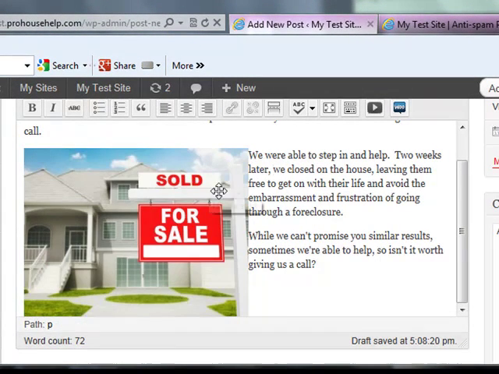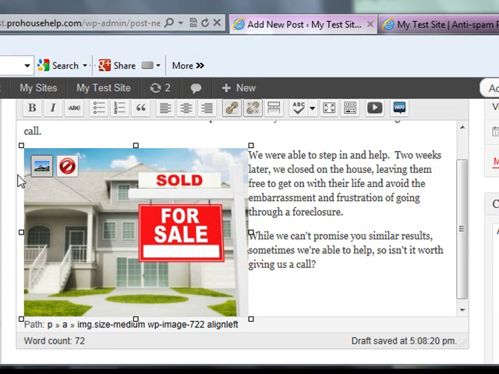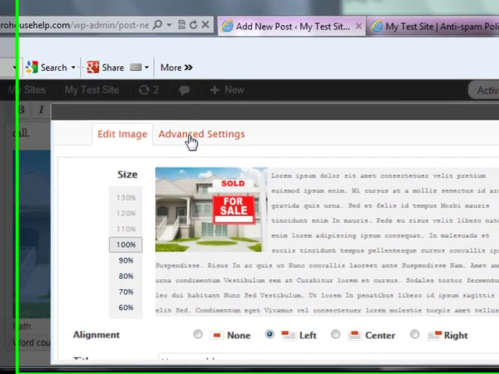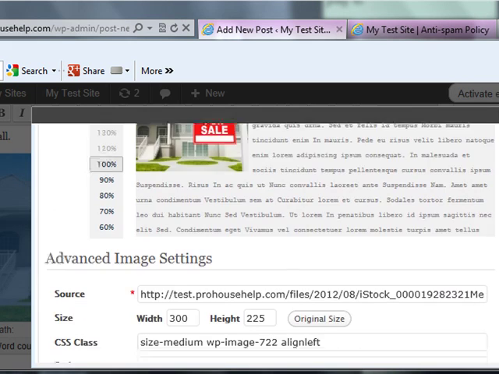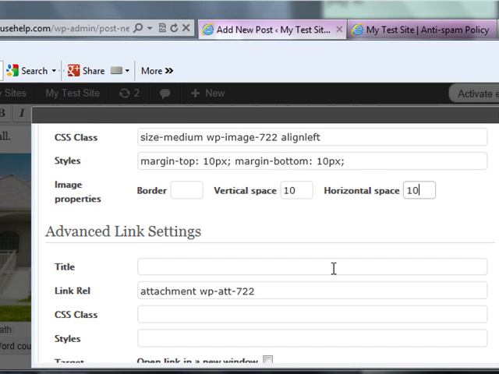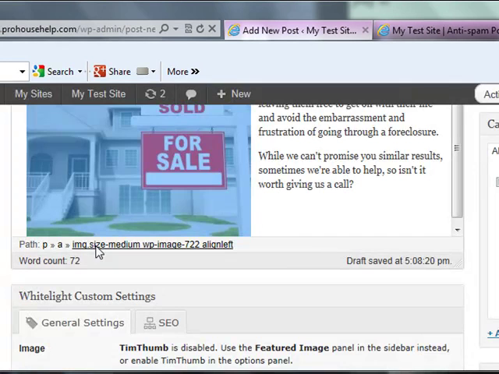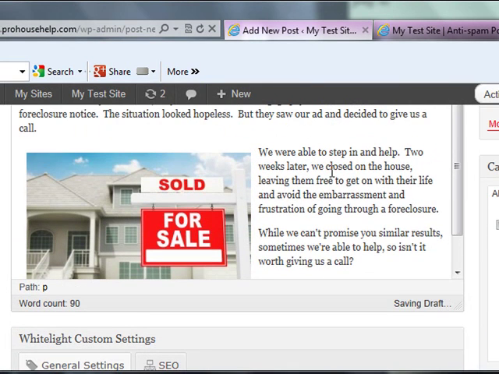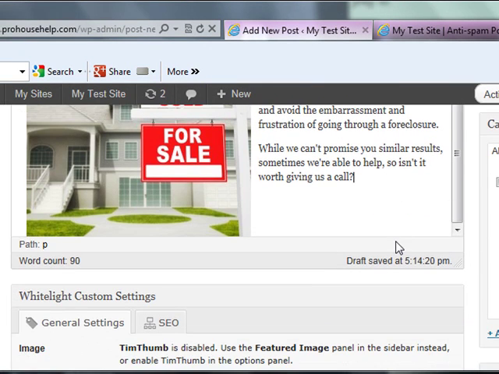Now we can see, okay, it's a little too close to the text, so I'm going to click edit again and go to advanced settings. And here, if you scroll down, you can choose to put some space around it on the vertical side, on the top and bottom, and on the horizontal, left and right. So I'll put 10 for both of those and click update. Now we can see it's given us a little more space. So that's how to do that.